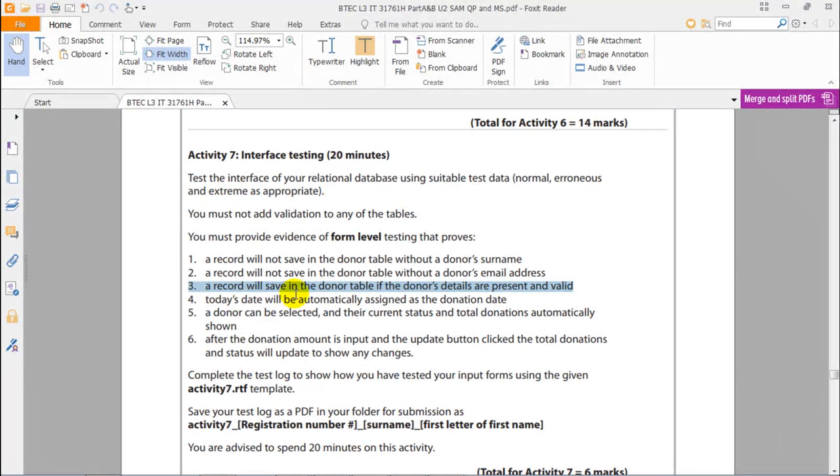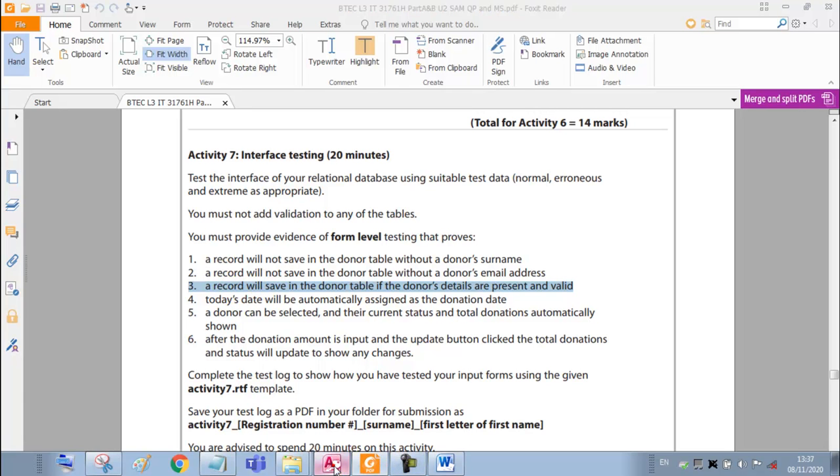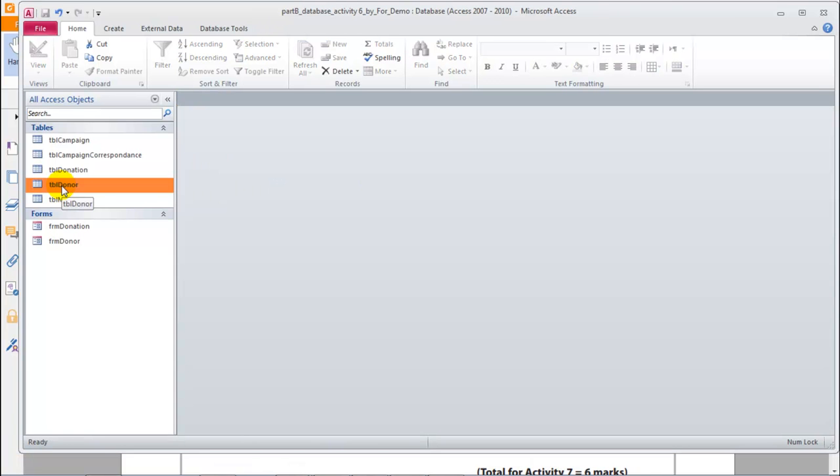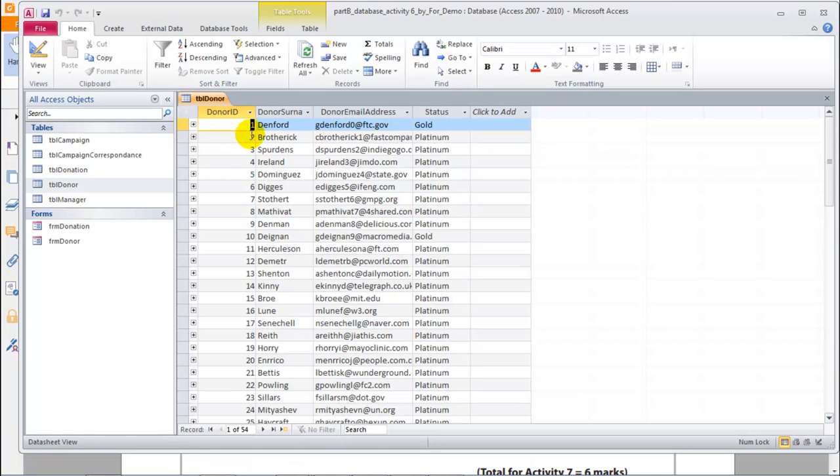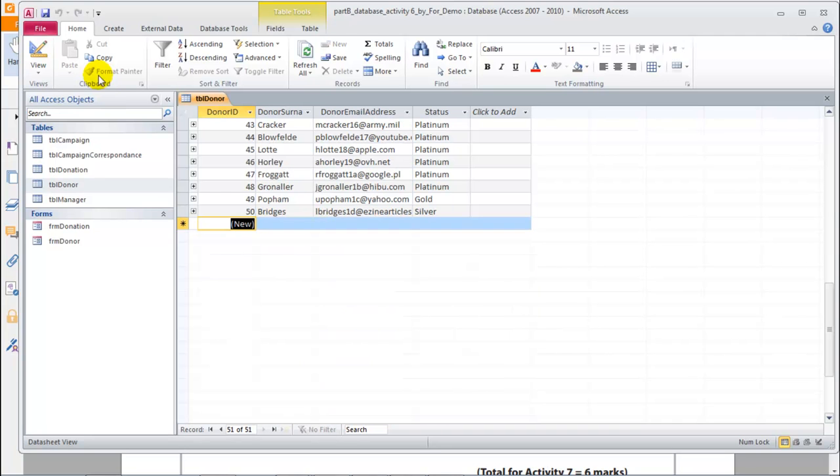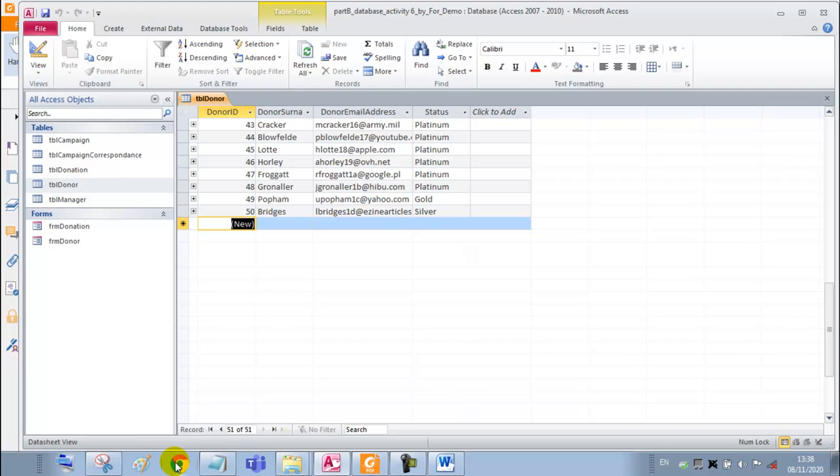A record will save in the donor table if the donor's details are present and valid. We need a screenshot proving that a new donor is entered and that the record shows in the donor table. We have to take a before and after screenshot. Let's go to our database. Here we have the table donor. Let's open it and go to the last record, and here we can take a screenshot showing the last record with the snipping tool.